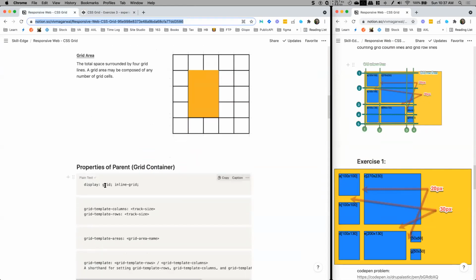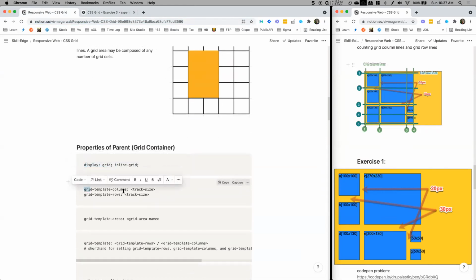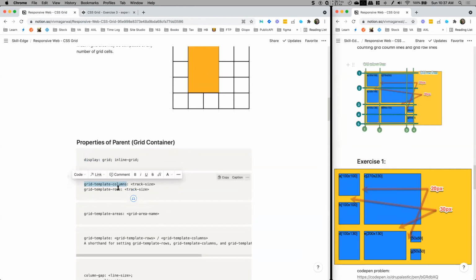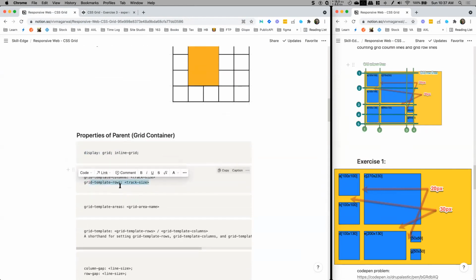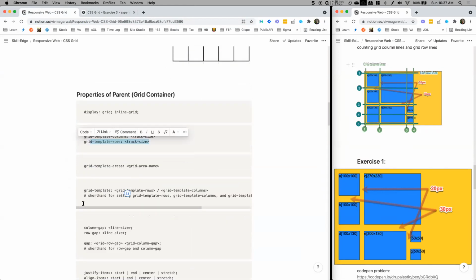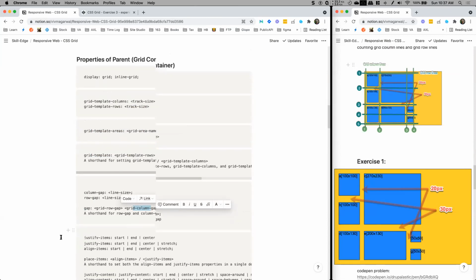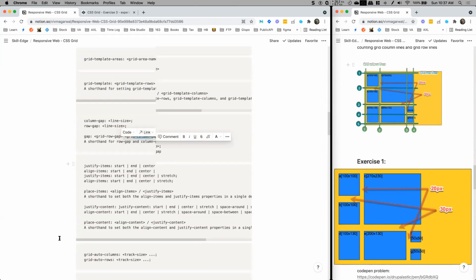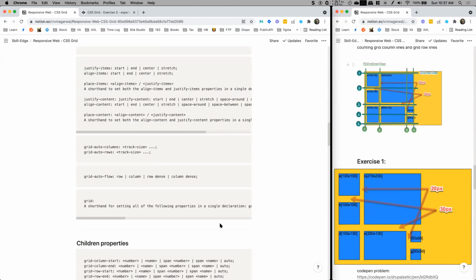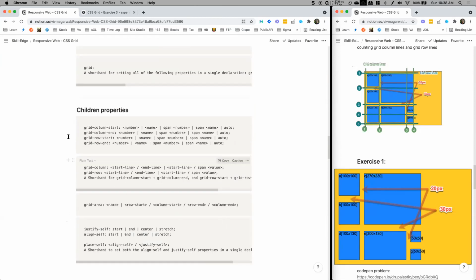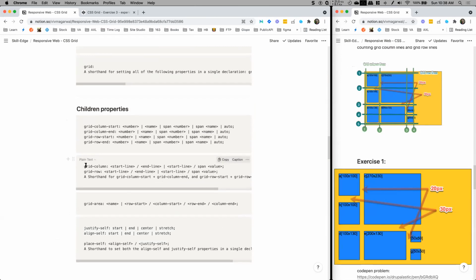so we have seen this display grid, template columns, grid template rows. Okay, we have seen gap, which is a shorthand for column gap and row gap together. And we have used in the child properties grid column and grid row.